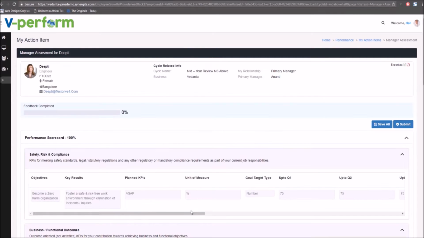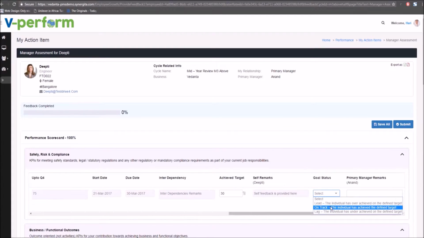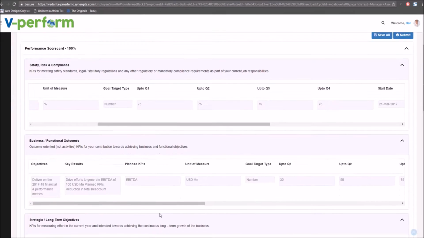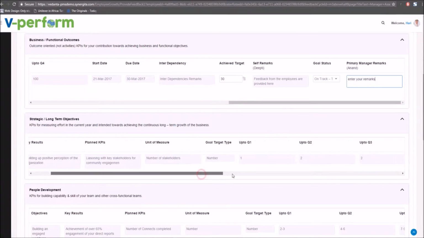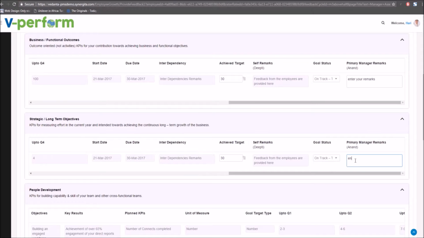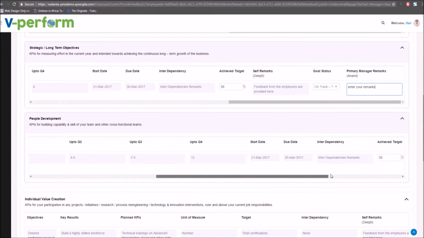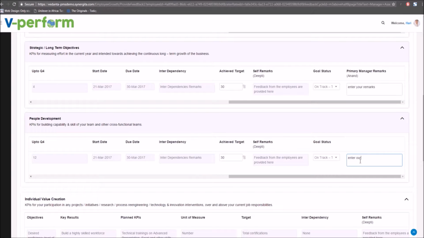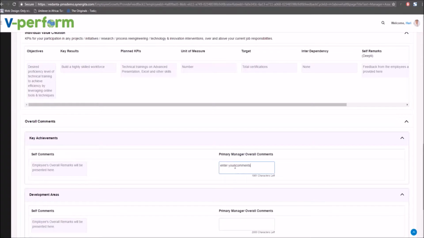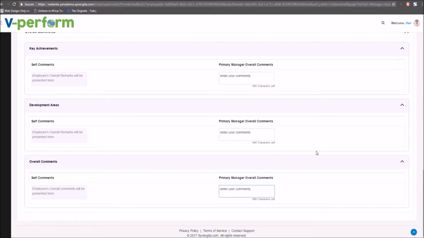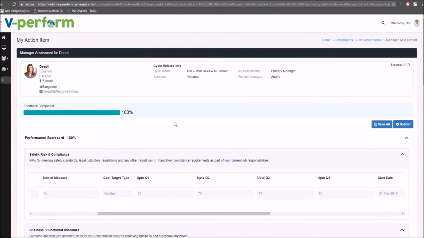Manager can click on Manager Assessment for the employee and review the achievements and any self-assessment of the employee. The achieved target will show the target filled in by the employee during the self-assessment. If required, manager can edit the achieved target of the employee. The manager, based on the one-on-one discussion with the employee, can provide manager remarks for each of the KPIs set by the employee. The manager also has to choose a goal status for each KPI, which can be either lead, on track, or lag. Once completed, the manager can save and submit their manager assessment.